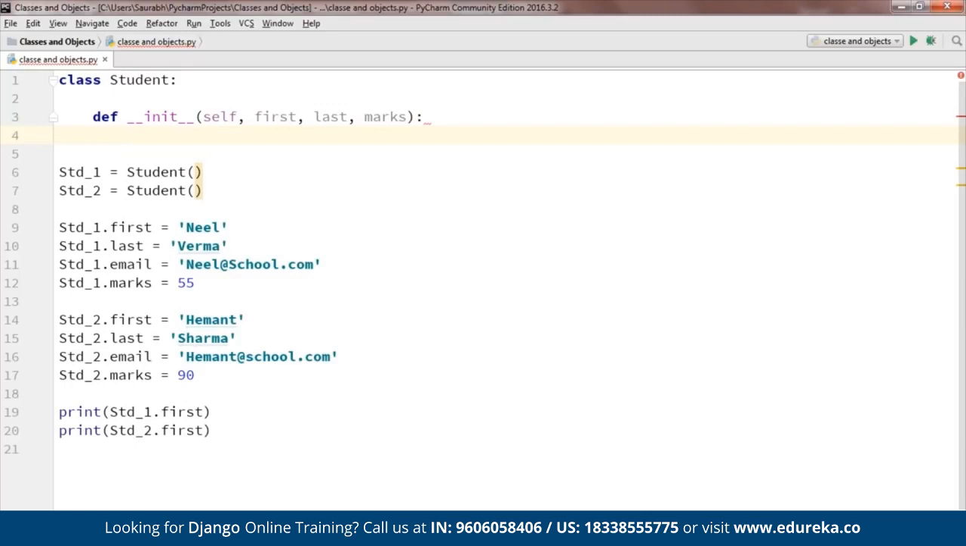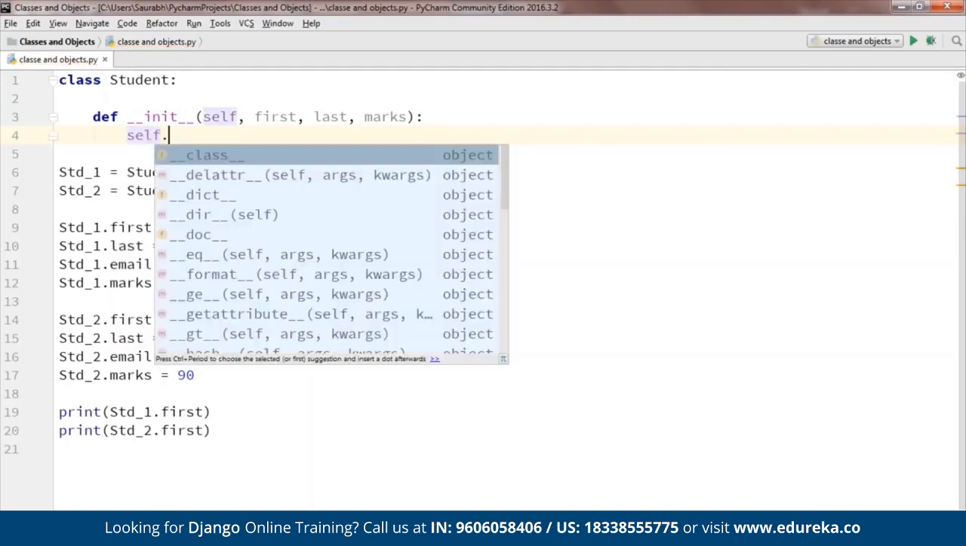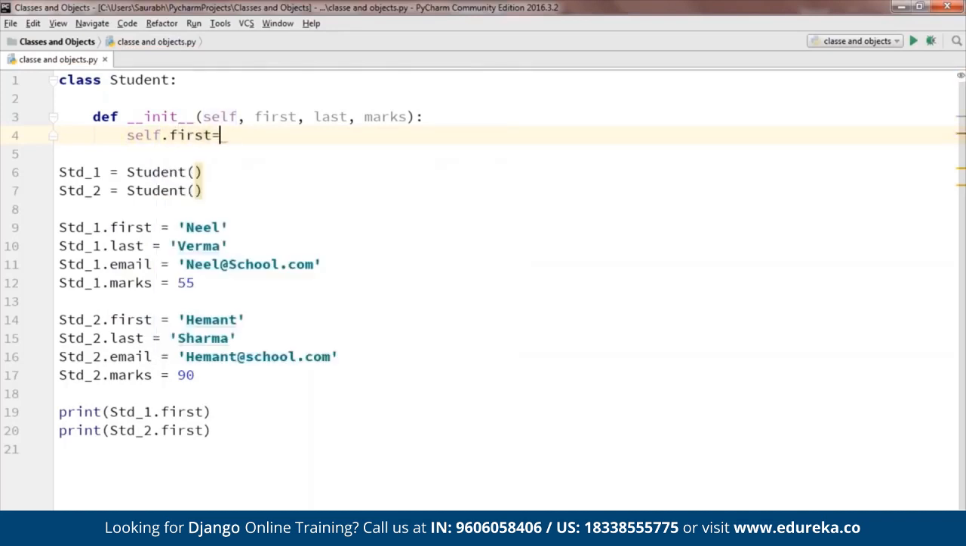Alright, looks fine. So now basically what is self? Self is nothing but an instance. What I mean by that is that whenever we write self dot first, let me just show you, self dot first equal to first. Alright, so whenever we write self dot first equals first, it's the same as writing std underscore 1 dot first equals Neil, or std underscore 2 dot first equals Hemant. So I hope you have understood why I'm doing this. Except now, instead of doing it manually, it will be done automatically. You can actually change this name to f name as well, but I would like to keep it this way.